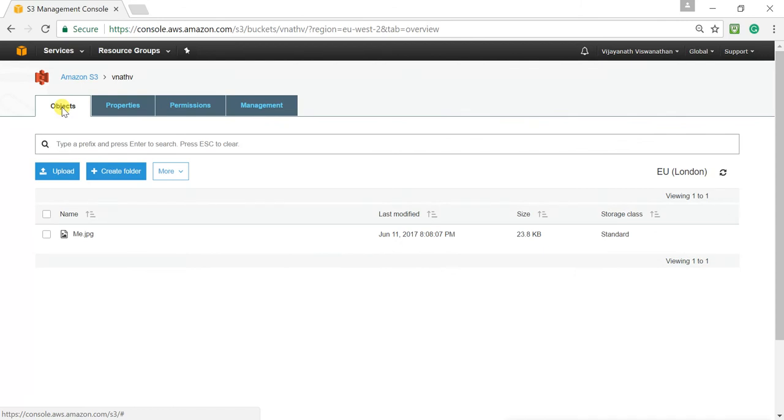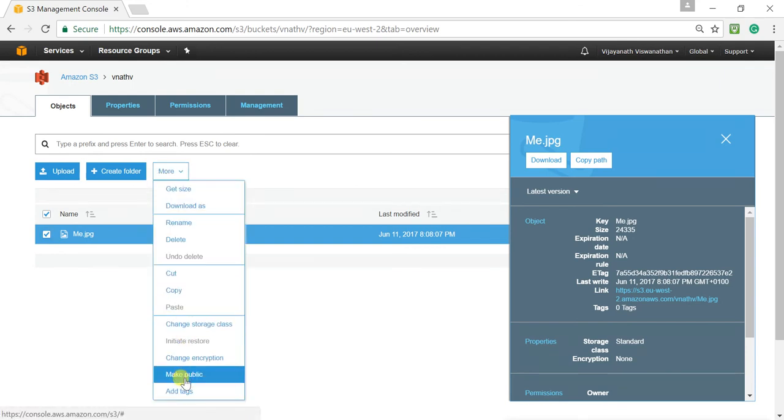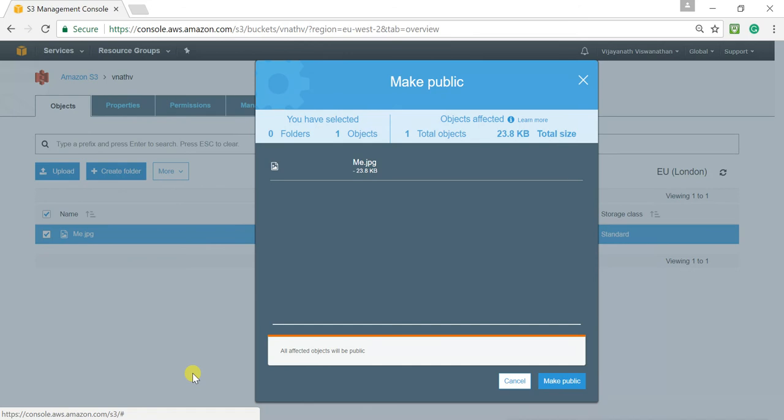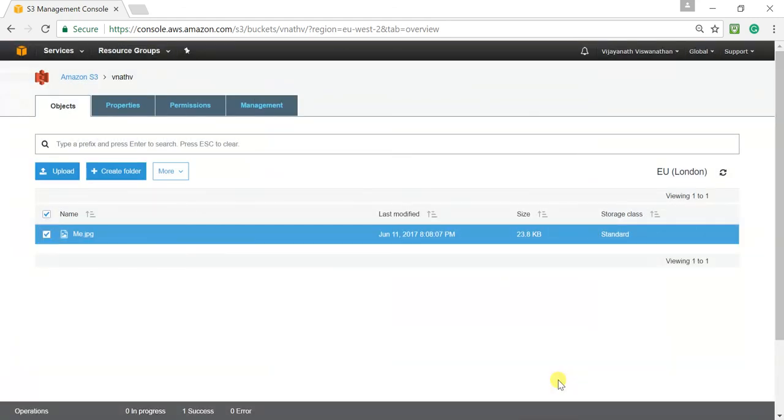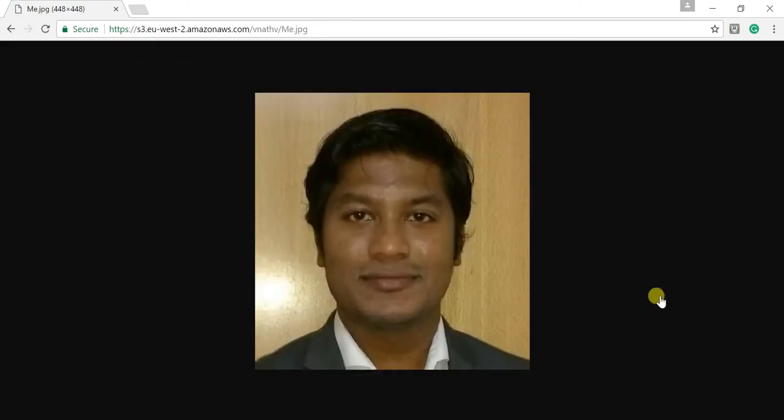When you click on objects, and when you select this one, you can see more, and you can make that public. When you click public, you can see all affected objects will be public. It means everybody who has a URL should be able to see the file. So when I click make public, I'm expecting to see that file with the URL now. Let me click on the URL. Now you can see that has redirected me to this one, and basically I can see the file which I've uploaded.